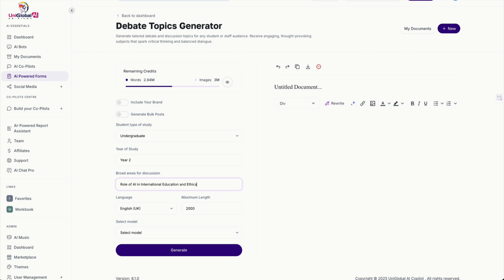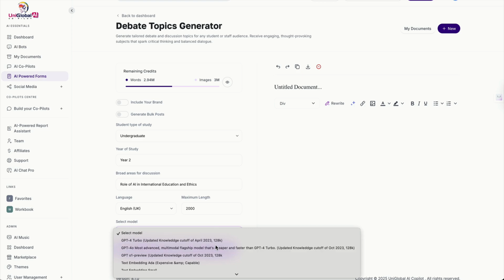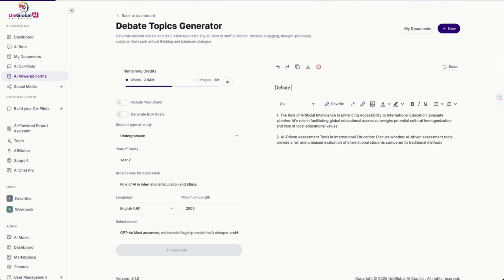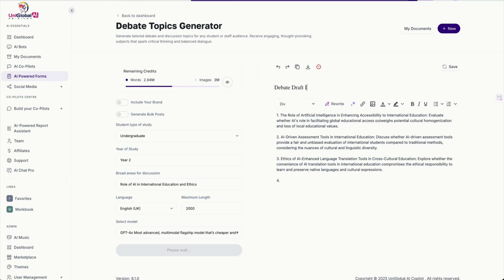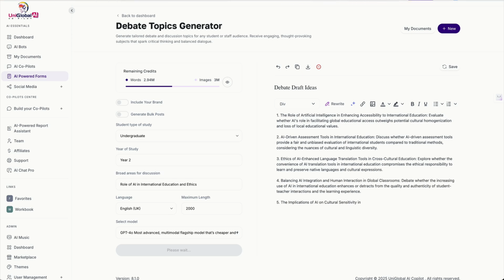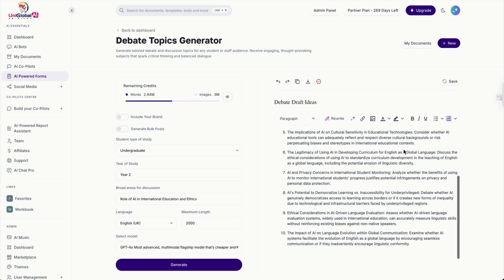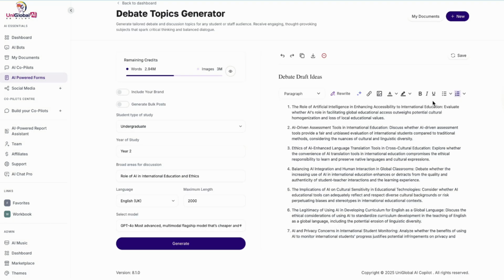This is set to Year 2. Under Broad Areas for Discussion, we've entered Role of AI in International Education and Ethics to define the general theme for the topics. You can select a preferred language, model, and word count if you'd like. Once those details are in, just click the Generate button. After a moment, the system generates a tailored list of debate topics based on your input.